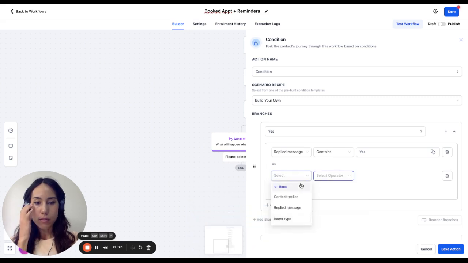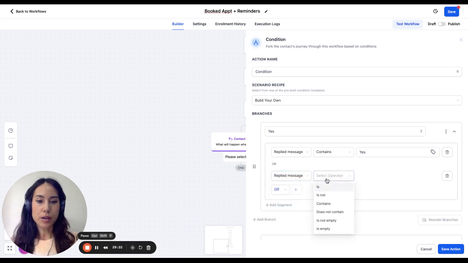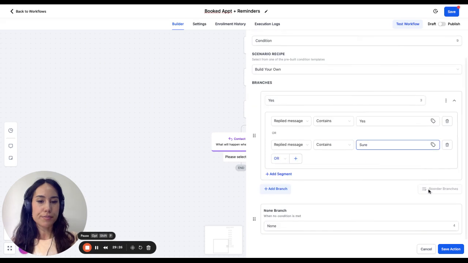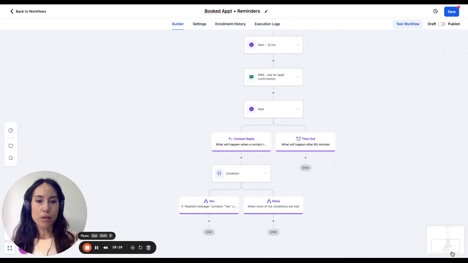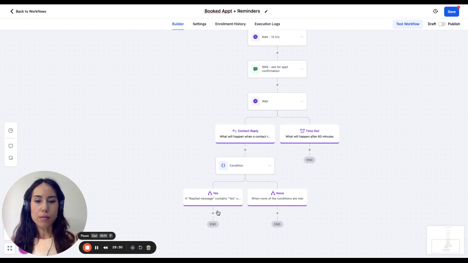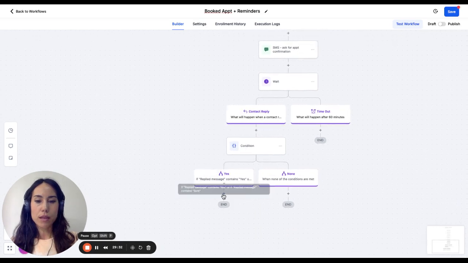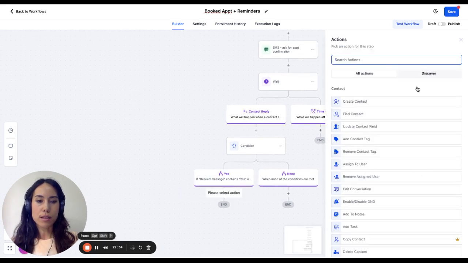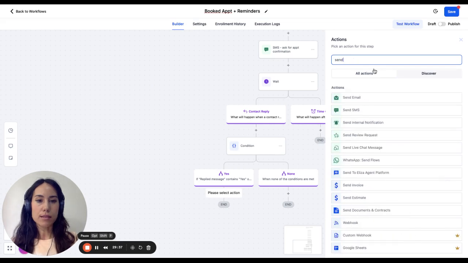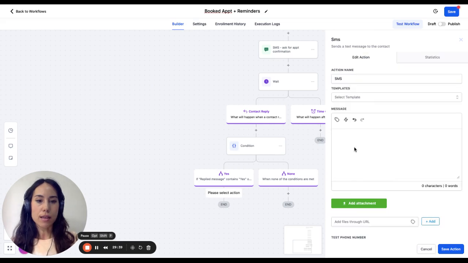Contact reply. Some of them will say, sure. So we'll say sure, but if they say sure, it's kind of a no, but we'll add it anyway. So if they reply yes, now we need to, what is the next action after this? Reply yes. So now we're going to say SMS, and we're going to say, thank you for confirming. We look forward to seeing you.